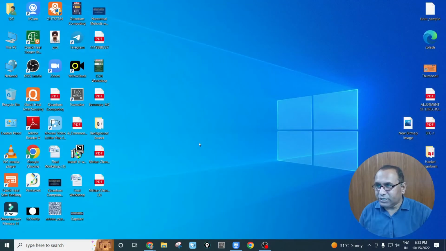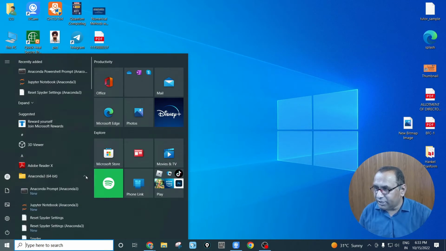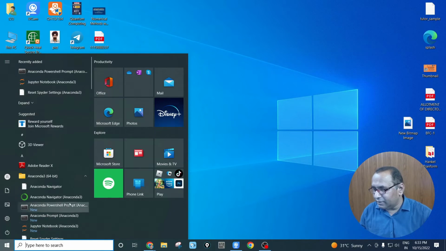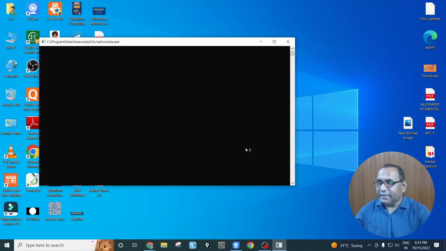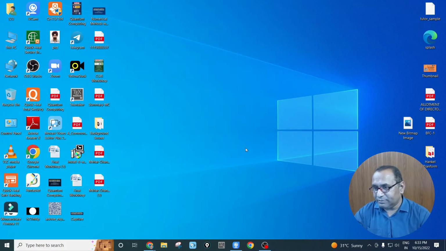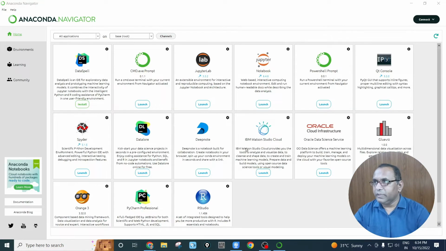After installation, you need to visit here and see this icon. When you click on it, several files are shown, and this is the Anaconda Navigator. Just click on Anaconda Navigator. It will start to launch. It will take a couple of minutes to launch. Yes, you can see that the Anaconda Navigator has opened.